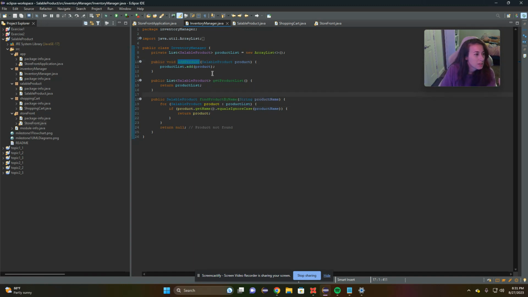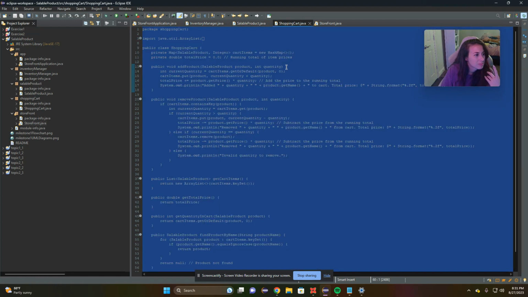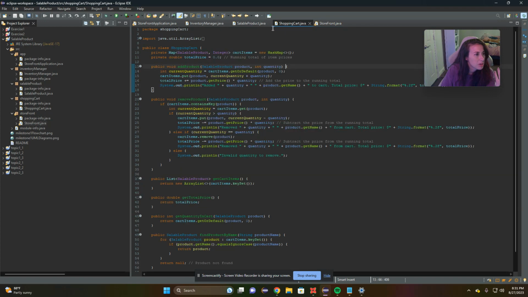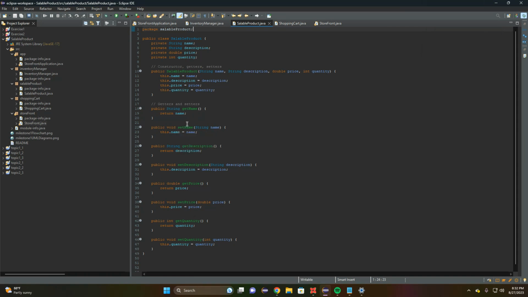It also, where was it? I guess that's it. Our saleable product. I don't know why these are all highlighted. How obnoxious. So saleable product is full of our getters and setters. This is the one that's going to really grab all of the information for the products and then kind of pushes it out into the rest of the things. We have our name, get and set name, get and set description, get and set price, get and set quantity.